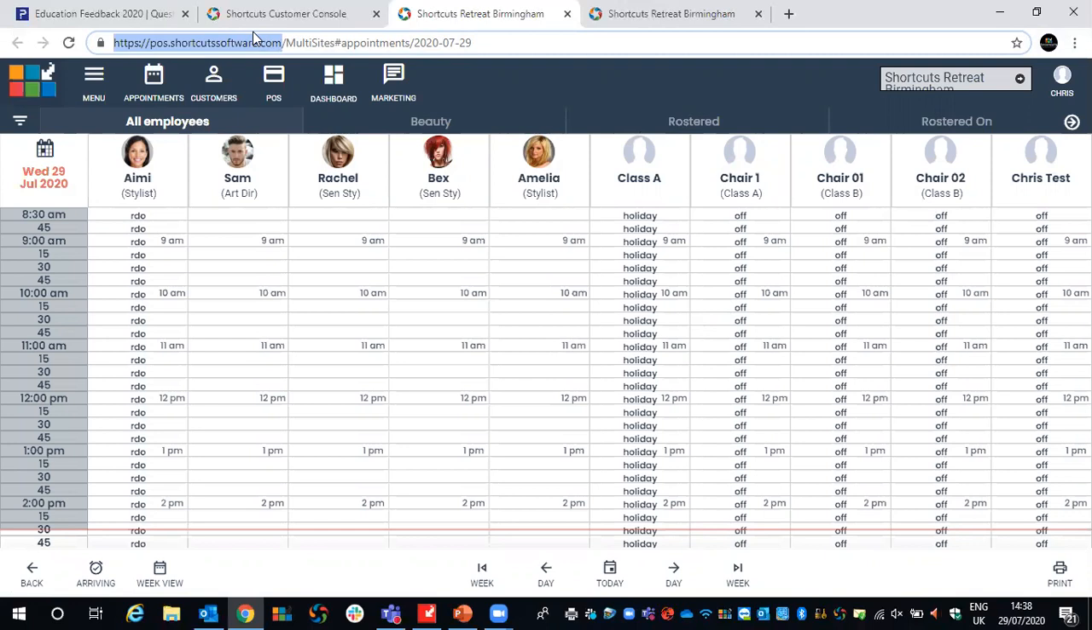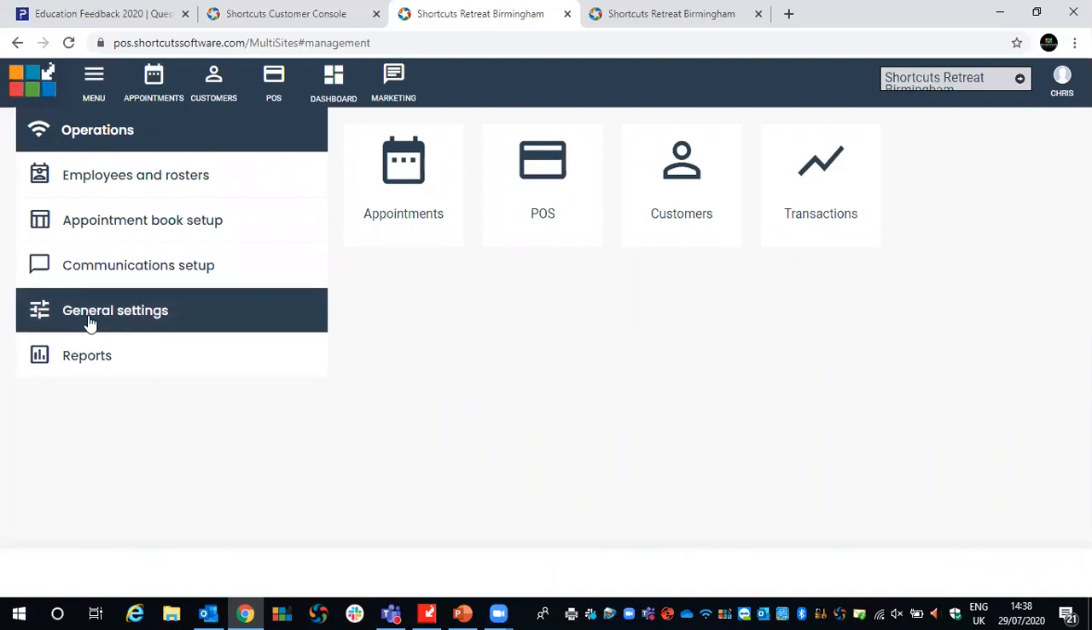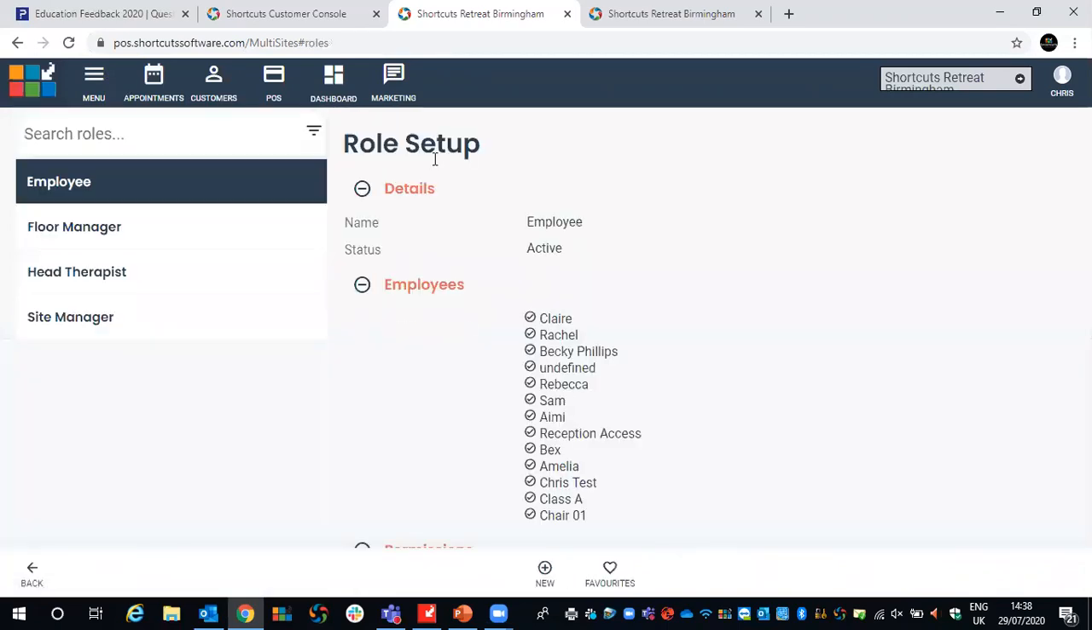Okay, so we're first going to determine which of our staff members have access to configuring marketing campaigns. So at the top of the screen, we're going to click the menu button. And then we're going to click General Settings. And then we're going to click Roles, because we're going to determine which role type of our live or our Cloud Appointment Book has access to configuring Shortcuts marketing campaigns.